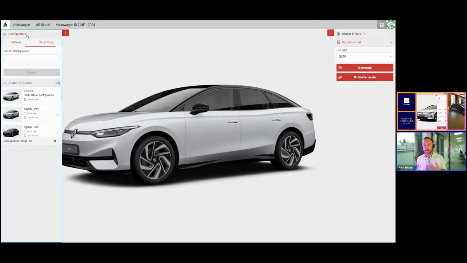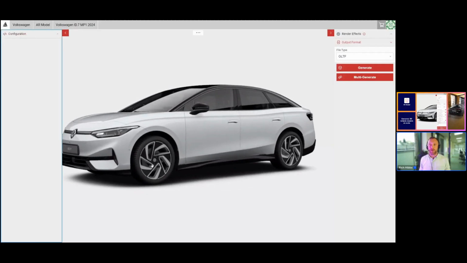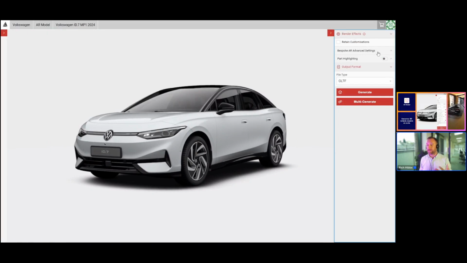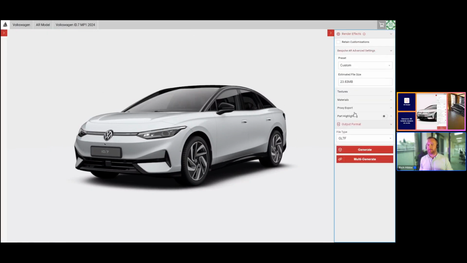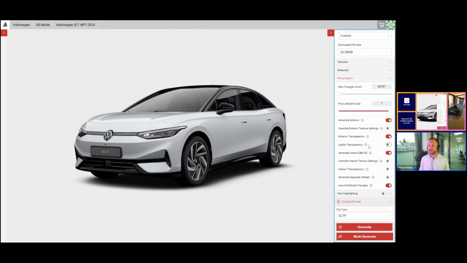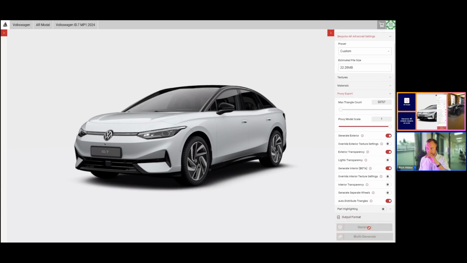So again, this is the application. I can choose the configuration I want, the paint color, the rims. And on the right hand side here, I have different render effects that are available to me. So I can basically do things to manipulate the file size and the quality. I can drive that file size up, drive it down. There's a lot of different options here I can manipulate, or I can use default settings. We have different file types, so GLTF and USDZ for Android and for iOS.